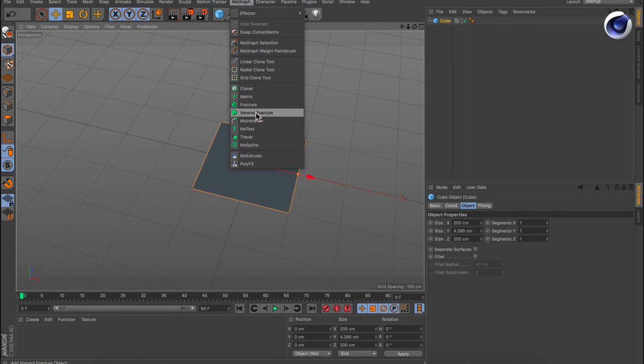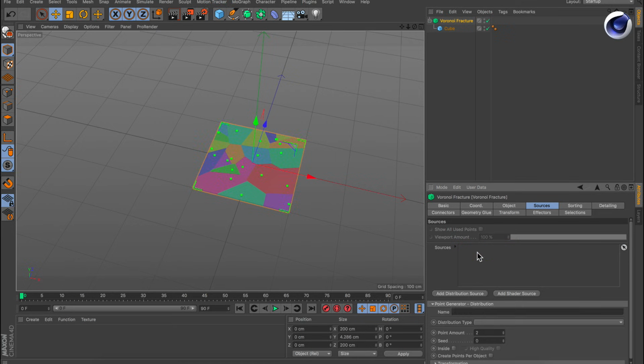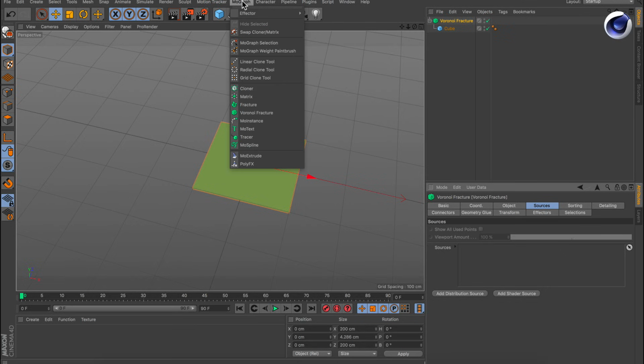For Neu Fracture, press and hold Alt to make it apparent. Then let's get rid of the random point generator, and now let's use an object which is the matrix object. So if you might ask yourself, what is the matrix?